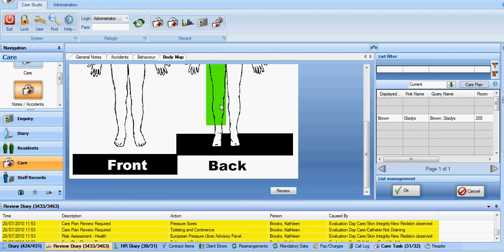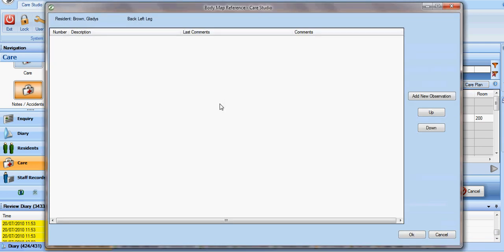Another very good example of prompted care, so that actions are never overlooked, is in the body map. So if we go into the Notes and Accidents section, we'll see a body map. Now we have here our resident selected, Gladys Brown. If we edit her record, what we'll then do is click on the area of the body where we found the problem and add a new observation.